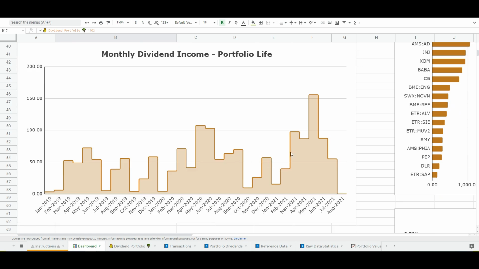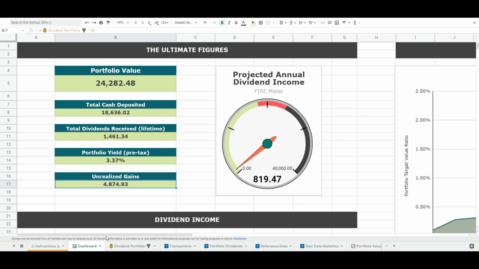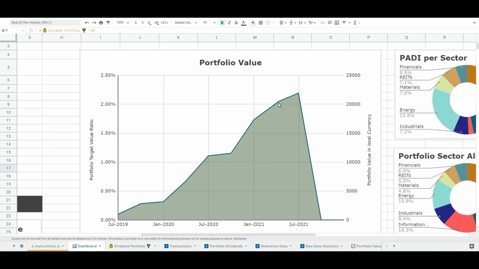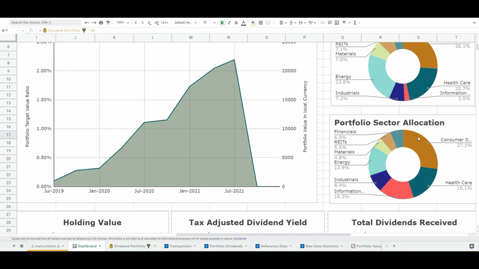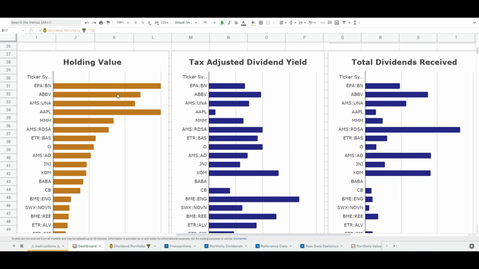You see it here also for its full portfolio life. On the right side, you will see how your portfolio value was developing over the years. It shows you your projected annual dividend income per sector. In this case, you can see that the biggest sector in the portfolio is consumer staples, but also shows you your sector allocation.